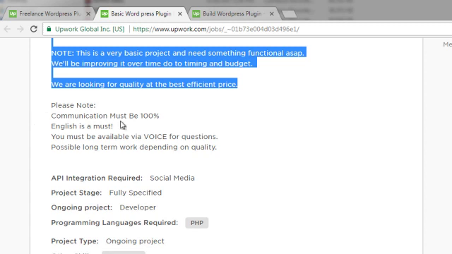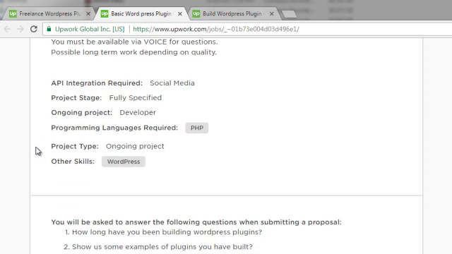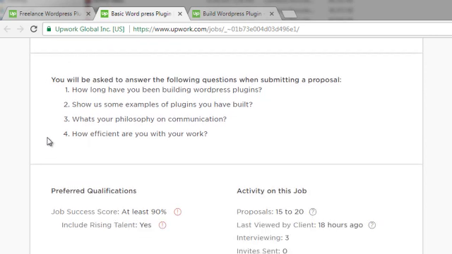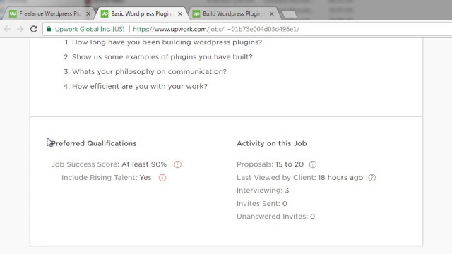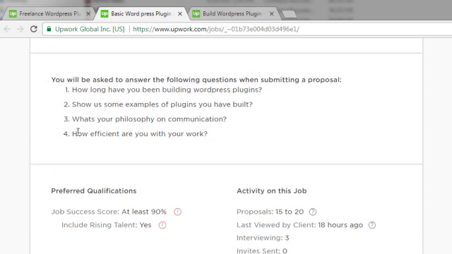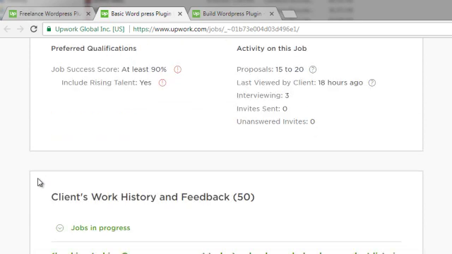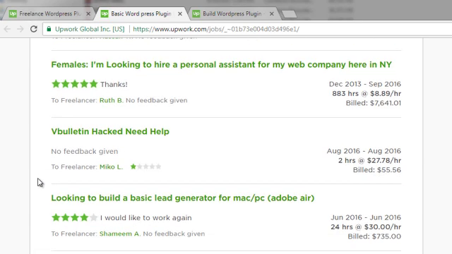So please note, communication must be 100%. English is a must. Yeah, that's good. You definitely want somebody who is either fluent or very, very bilingual in English, so they know exactly what you're saying. So that's another thing. You don't want to hire somebody who doesn't fully understand and just says, yes, yes, yes, I know what you're saying. But in reality, they don't know what you're talking about.